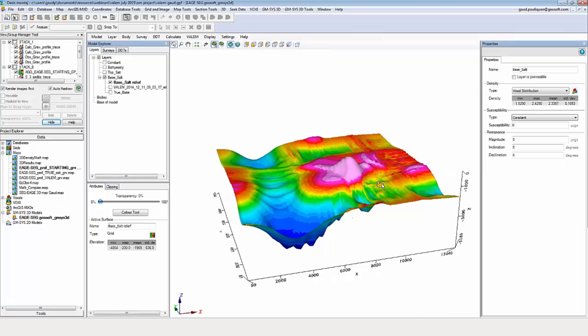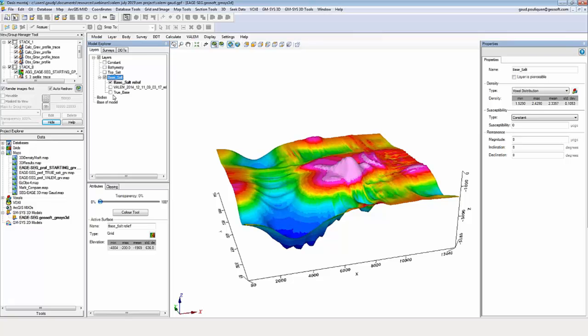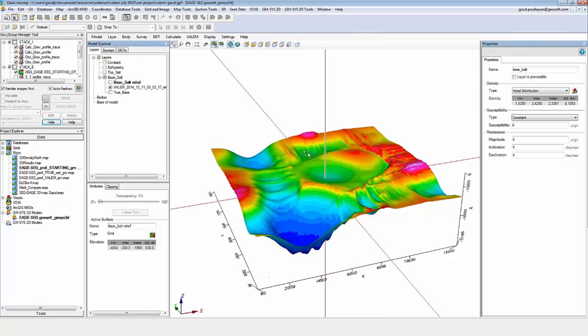Here was the base of salt prior to inversion. I remind you again that it was equal to the top of salt and therefore represented 0 salt thickness. And here is the base of salt after inversion. So I'm switching between before inversion and after inversion, and you can see that VALEM has added salt to the model.